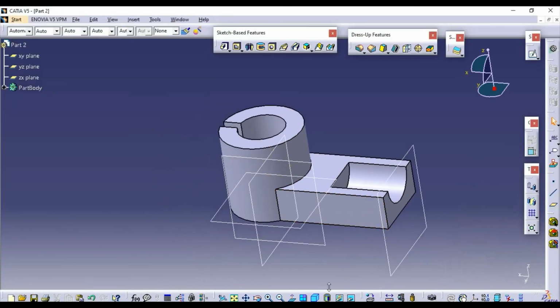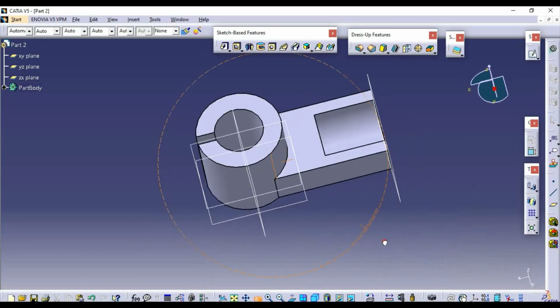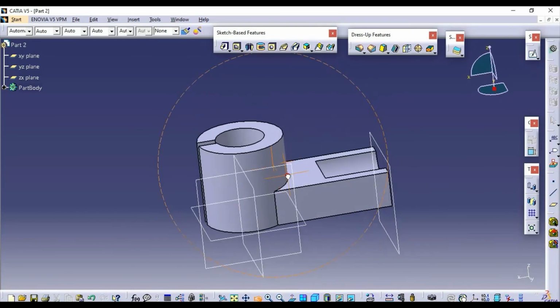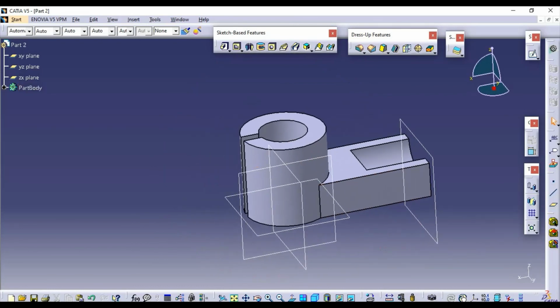You can use the rotate option to rotate your part model, or use the pan button, meaning you can use the center scroll button to pan your part. Thus finally our sketch has been completed. We have converted the sketch into a 3D part model in CATIA V5.